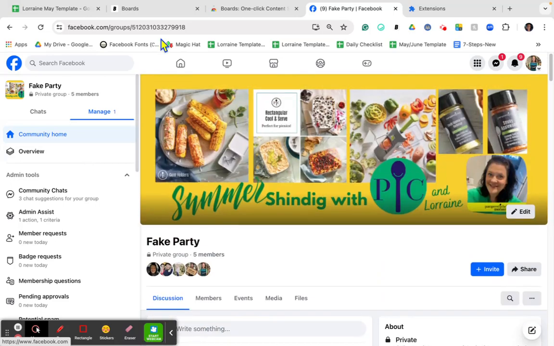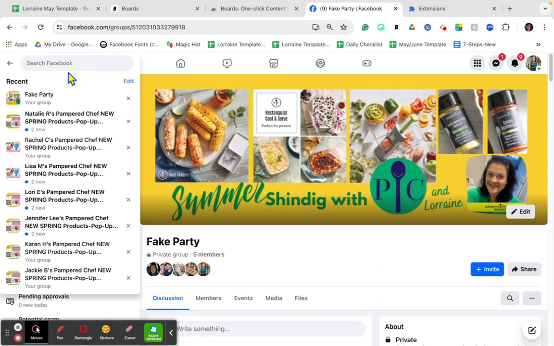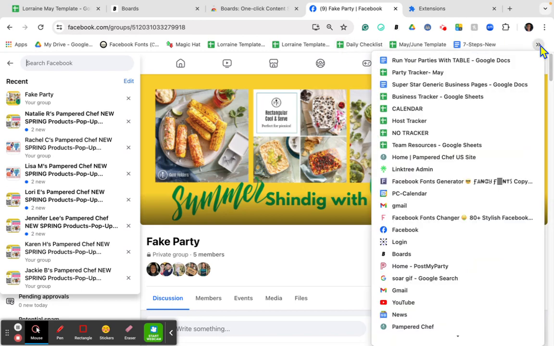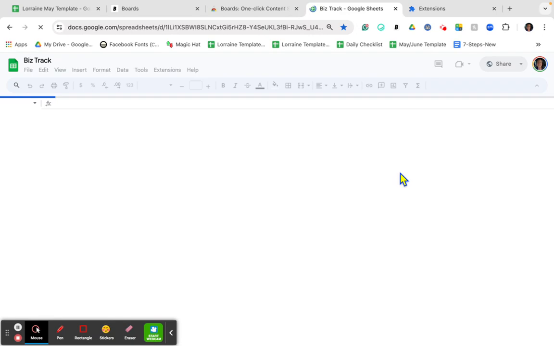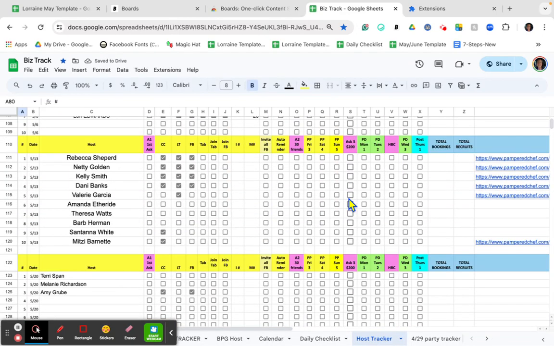One other thing I will show you is this. Let's see, a host that already invited. I'm trying to think here. Let me go into my tracker. Yes, host tracker. All right, so these are my parties that are getting ready to start. I'm trying to see who already did some good inviting. Let's see, I think Rebecca has already invited, and Nettie did too. Let's see, Facebook.